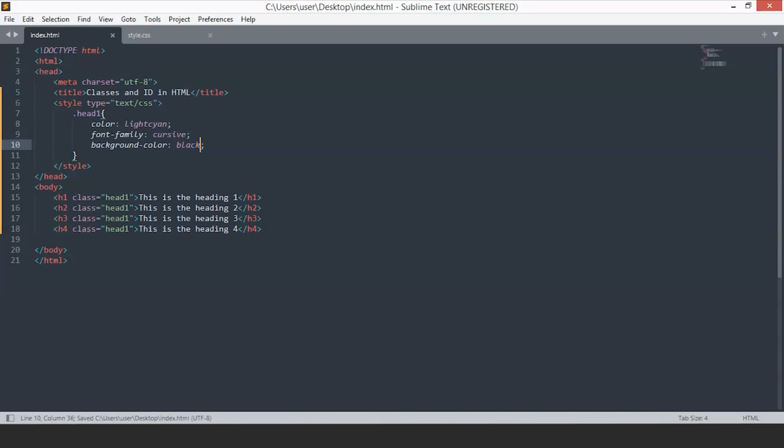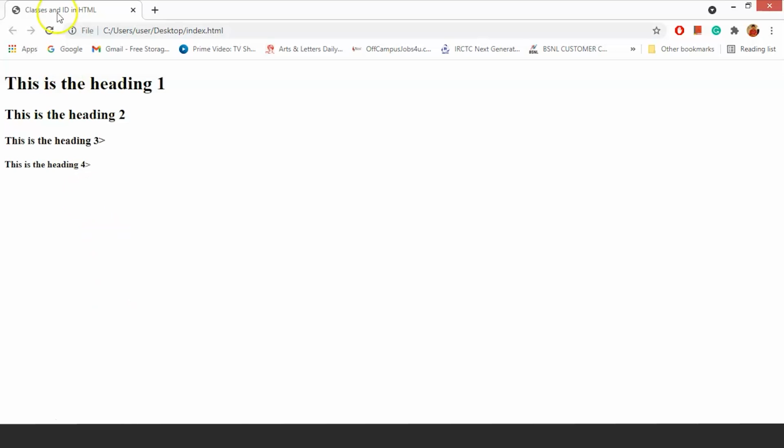Okay, so you can see we have mentioned the class name .head1 for our styling purposes and we have given the color, font family and background color for it. So just save the file and go back. Refresh. Now you can see we have designed this h1, h2, h3 and h4 using a class.